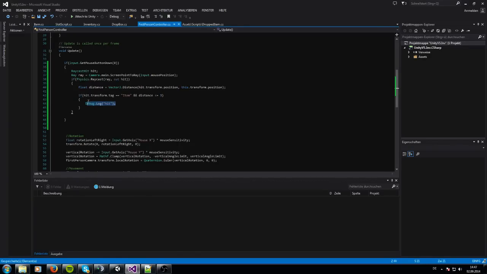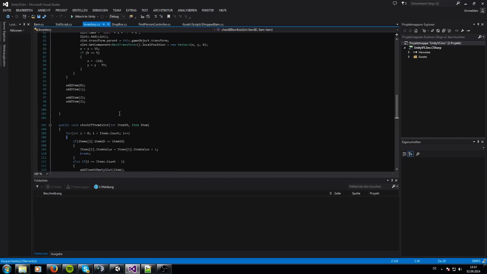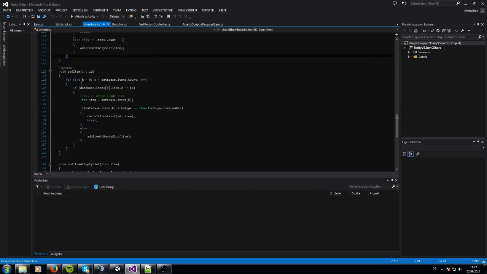So now we have to add an existing item. The problem is that when we add an item with our inventory script, which we have here at the bottom, we only add an item with the item value of 1. When we have something like a consumable which is getting dropped with an item value of 2, we have a problem, because it's only getting added with 1 as the item value.